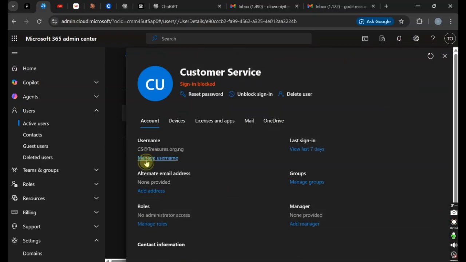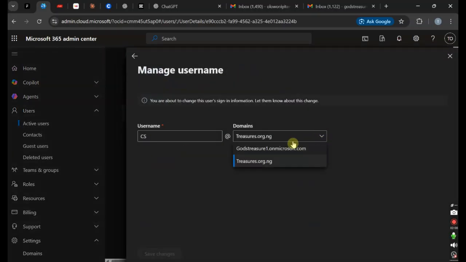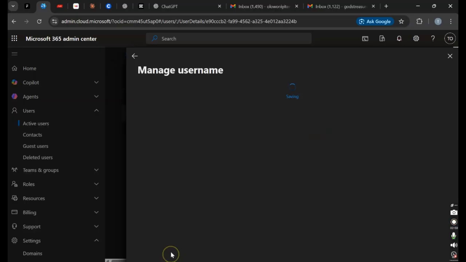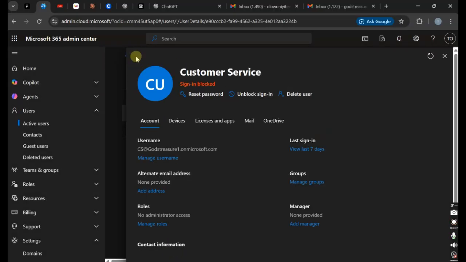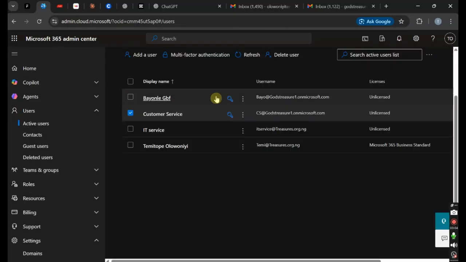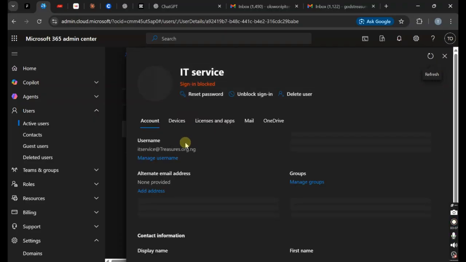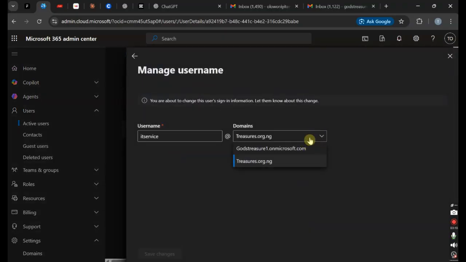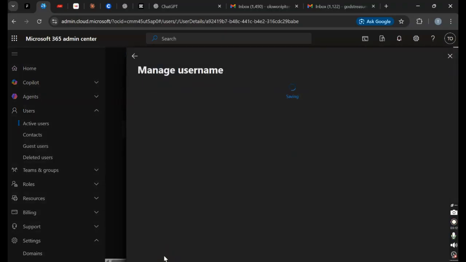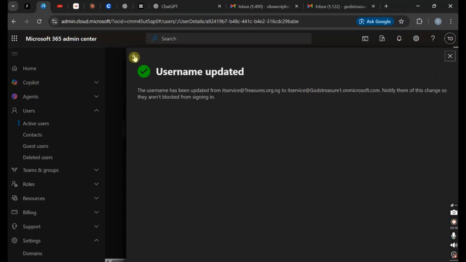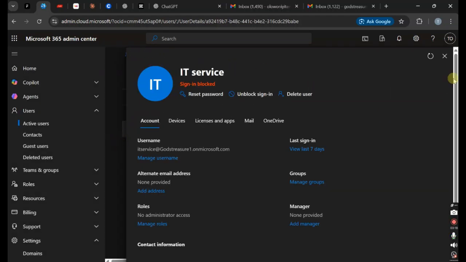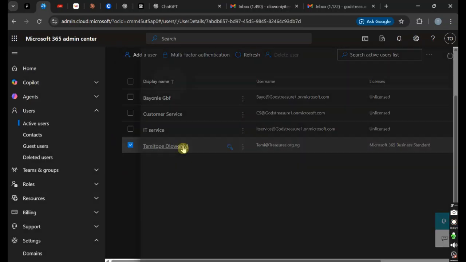So I'll click on the name, click on manage username and email, click on the drop down, click on this and save changes. I'll do that for the other users I have here. Click on this, click on manage username, click on this and save changes. Let's go back and do the same thing for now.